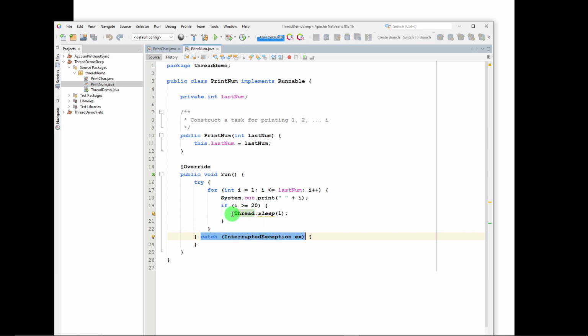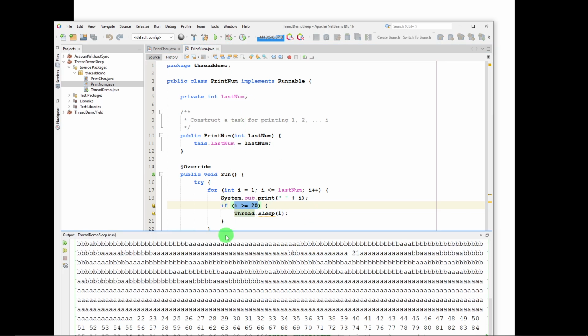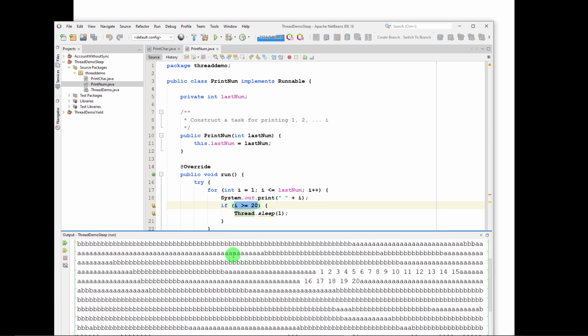But really, the only effective code that I changed is adding the Thread.sleep, but only when i gets over 20. So once that counting gets up to 20, here our number thread started counting, and it managed to count from 1 to 15 before the A thread took back over, and then the B thread for a little bit, then some more A's, and then we went to 16, 17.